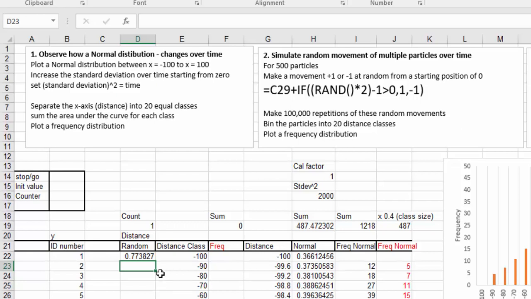We need to think, how can we use that capability to generate randomly either +1 or -1, because that's what we want our particles to do. We want them to move 1 unit left or 1 unit right, +1 or -1. So to do that, first of all we need a starting point. So all the particles will start at position 0, so we give them a starting position. So our 500 points will start at 0, and then we need to refer to the starting cell.